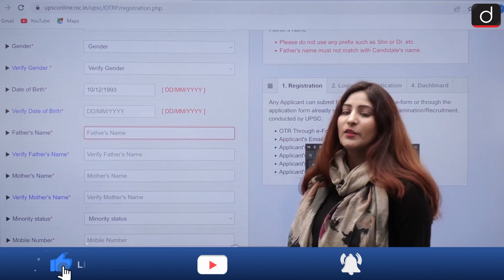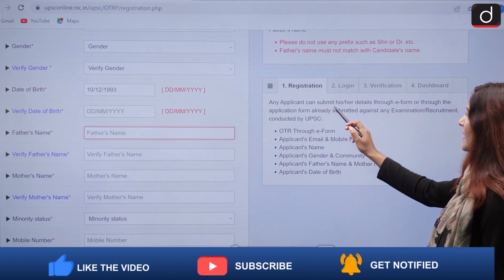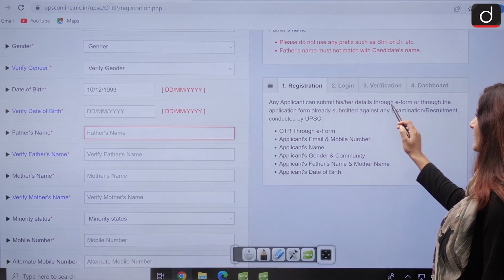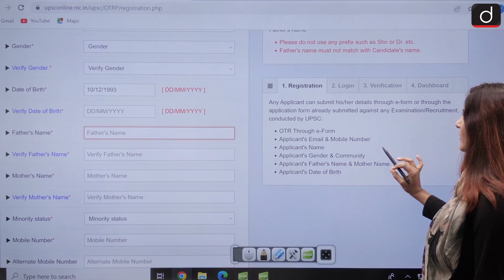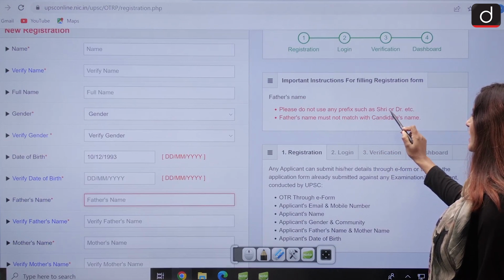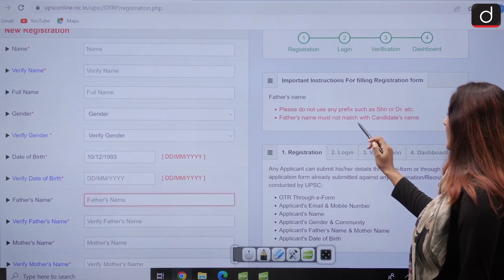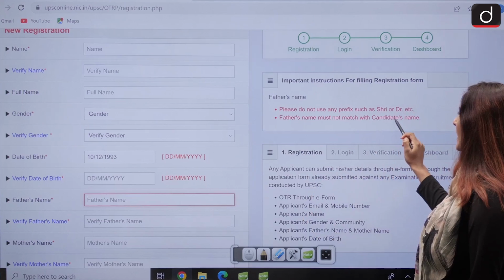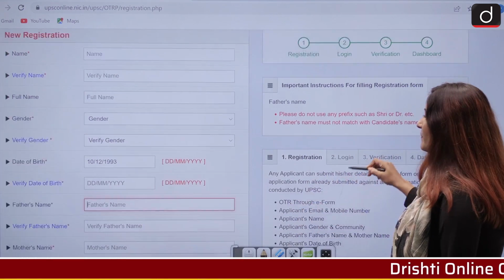Then father's name. Do not attach any prefixes. It is written over here. Any applicant can submit his or her details through the e-form, but what has to be kept in mind over here is do not use any prefix such as Shri or Doctor. Don't do that. Just write your name. Father's name must not match the candidate's name. Very important, okay? Do that as well, okay?